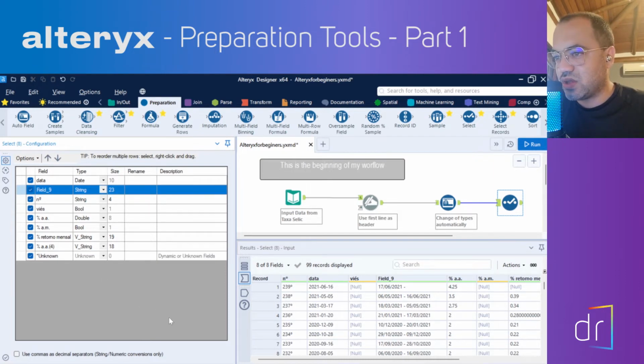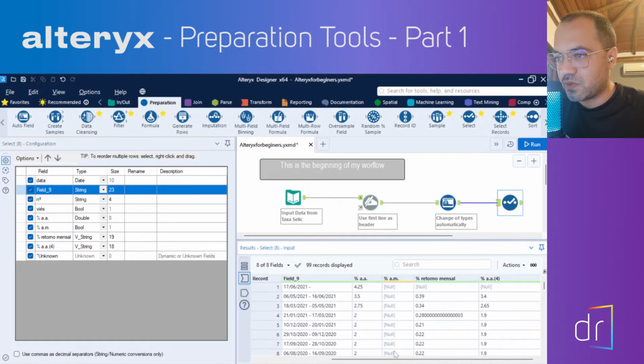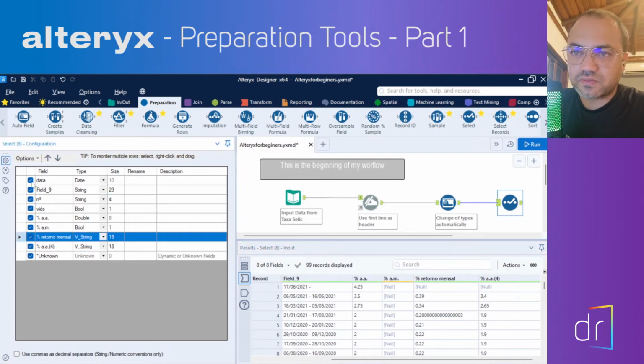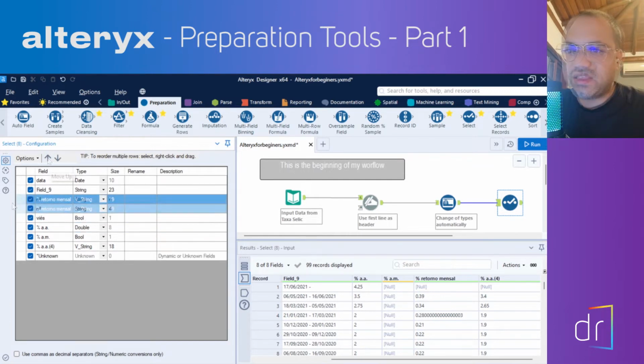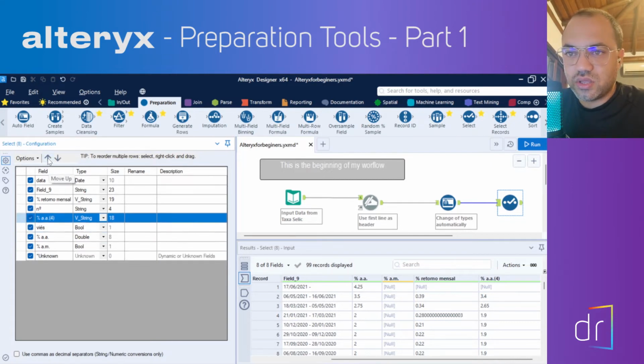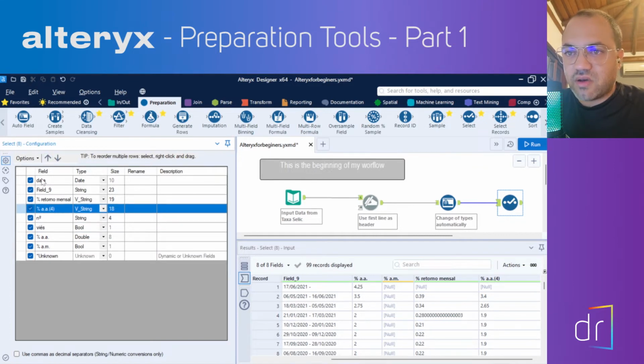The third one that we use is the column retorno mensal. Not the last one, this one, retorno mensal. And then move up, move up, move up. Finally, go to this column, %AA, and move up 1, 2, 3, 4. These are our four columns that we use in our workflow.